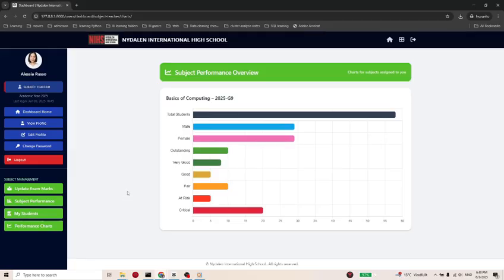Finally, Alessia can analyze performance charts, which display grade distribution across all her students, including overall class distribution, performance split by male and female students, and visual summaries of how different groups are progressing. This enables her to quickly identify trends, gender disparities, or areas that may need curriculum adjustments.